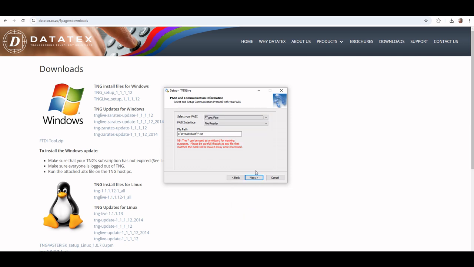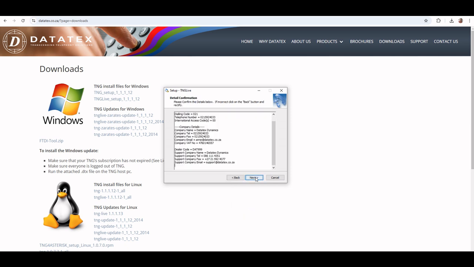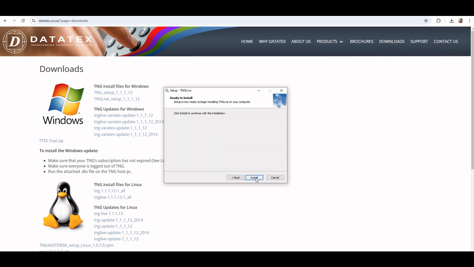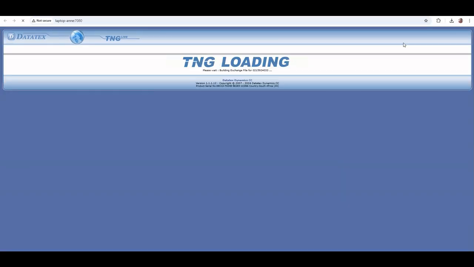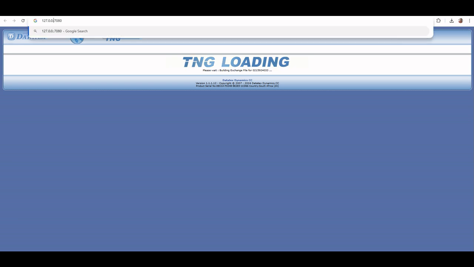Click on Next. On this page, it gives you a summary of all of your information. It gives you the opportunity to go back and make changes if anything is incorrect. Click on Next. Click on Install. It will now start the installation. Once the installation is complete, TNG runs in the background and a web page is opened. If it does not open, select this portion of the link and change it to 127.0.0.1. You will see it will then open.